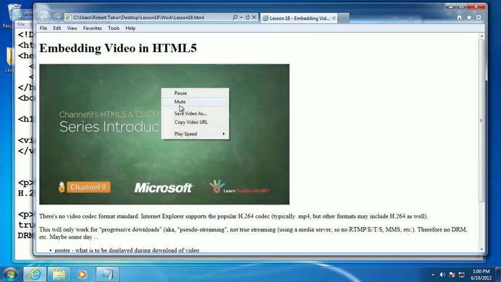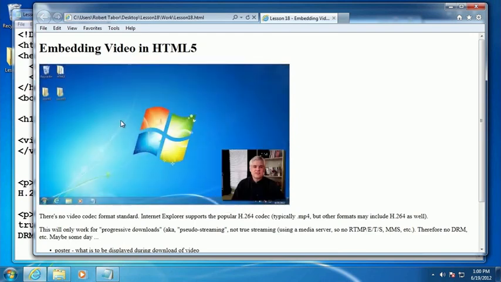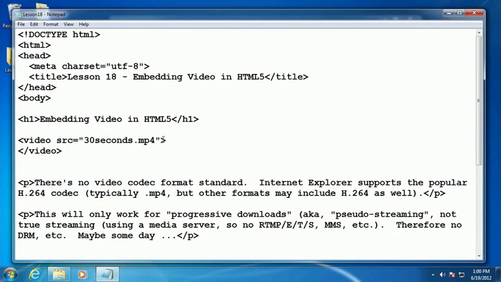We can right-click and say mute the video. We can change the play speed. However, there's not any way to fast forward. There's no way to pause. Well, I guess we can right-click and pause the video and so on. So what we really need to do is add another attribute here, and I'm going to add the controls attribute.